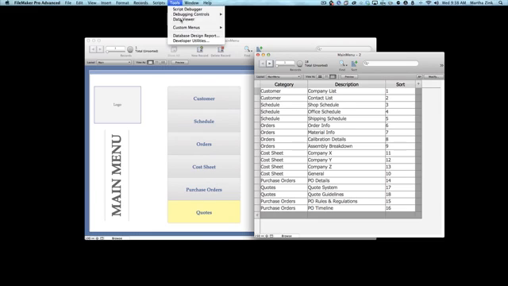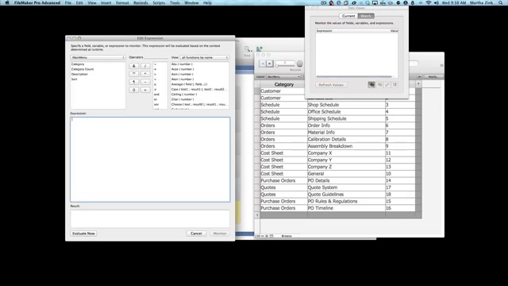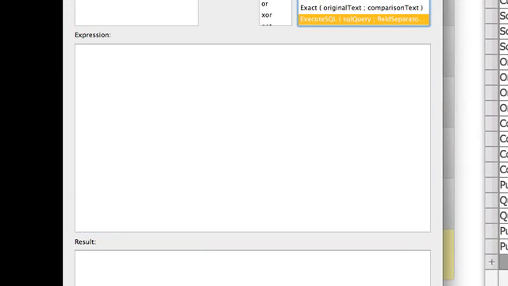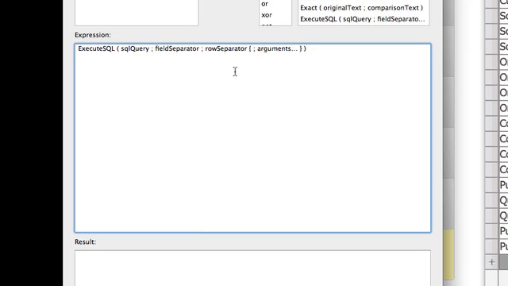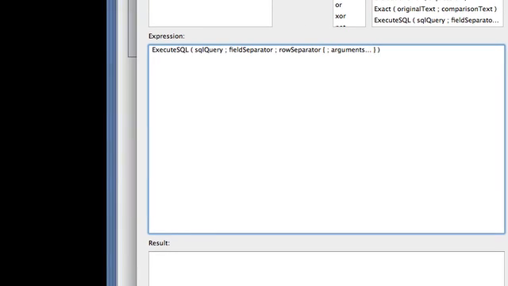Now I want to talk a little bit about how a SQL query can be written. So let me create something in the data viewer here. So here's the expression ExecuteSQL. Two of the things that you're going to be asked for are how you want to separate the fields and how you want to separate the rows or the records. If you put in double quotes, it's actually going to give you the default. So I'm going to go ahead and do that. The default for a field separator is a comma, and the default for a row separator is a return.